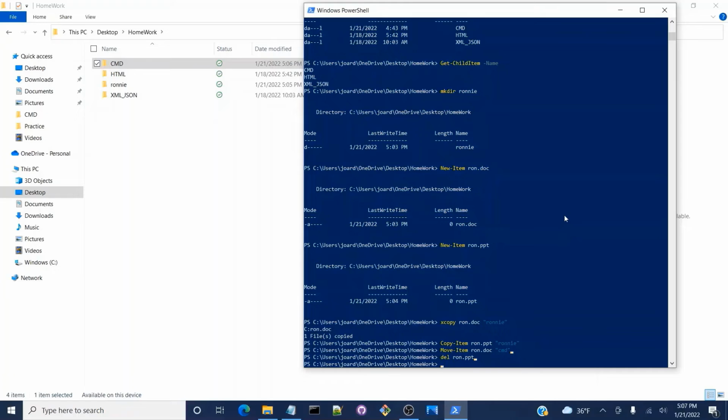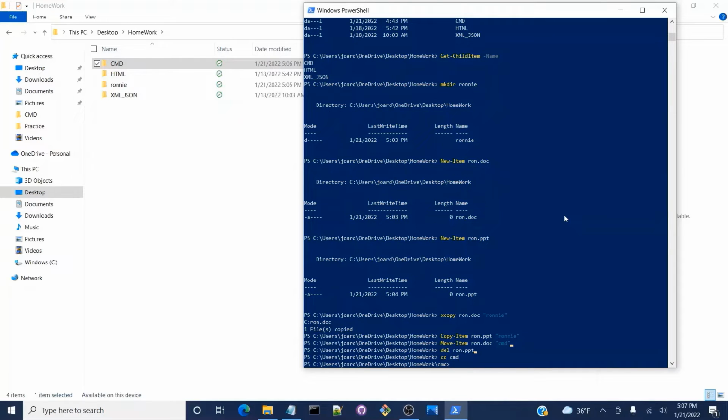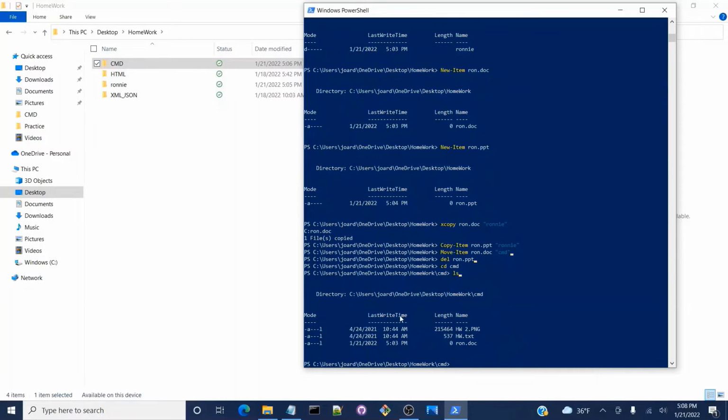This one just got deleted. We can do the same thing, say for example, on the CMD folder where we copied a document. So let's go to the CMD folder: cd space CMD, and we are in the CMD folder. Now if we put ls just to see what the items are, there's an item called ron.doc.